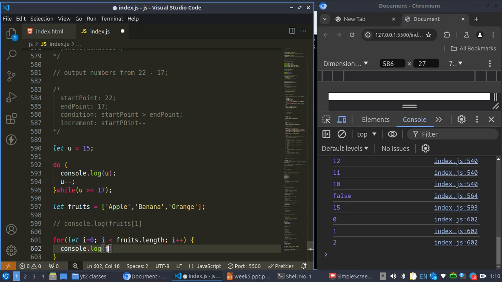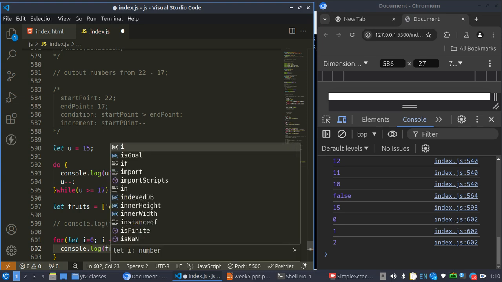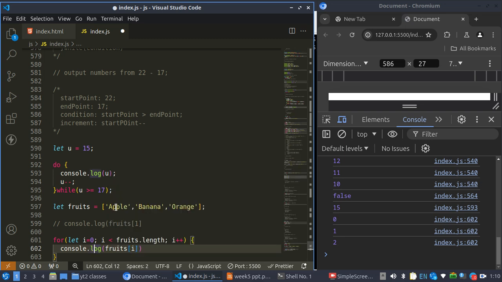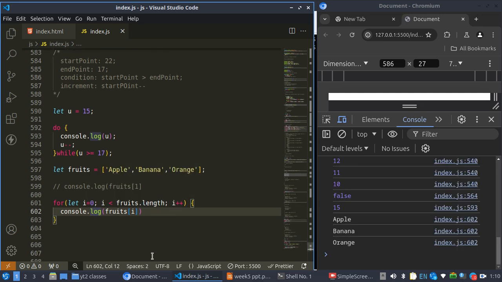So now in place of this i, which serves as my valid index, I will put fruits i. So in the first loop, it will start from what? 0, and 0 has what? Apple. The second loop, 1 banana, 2 orange. So if I do that, I will have apple, banana, orange. So you notice that for this we have to apply the start point, the condition, and what?